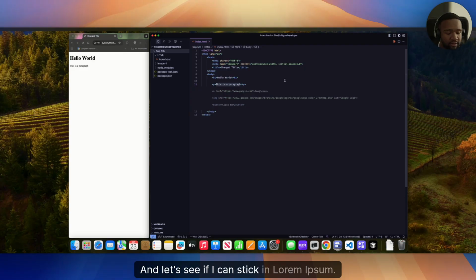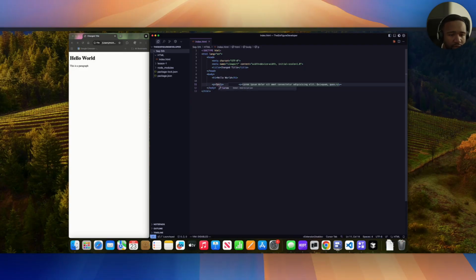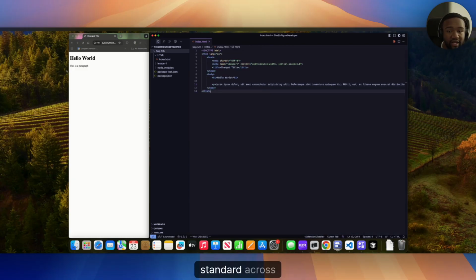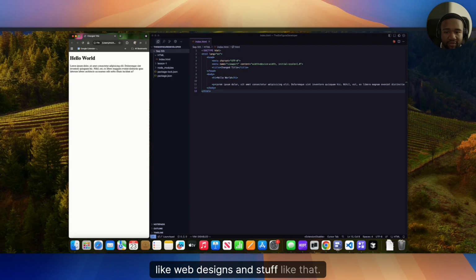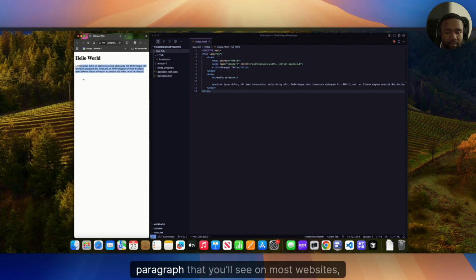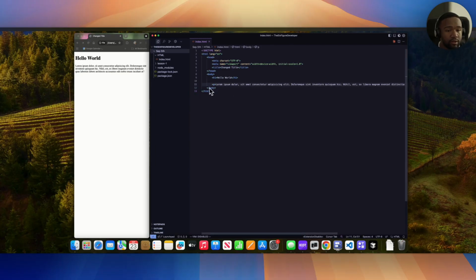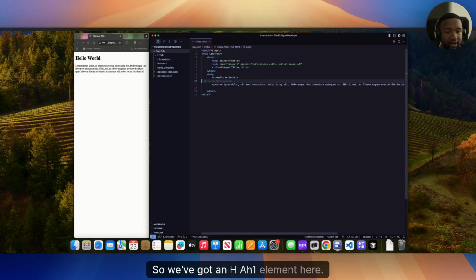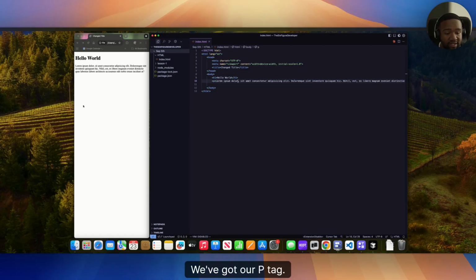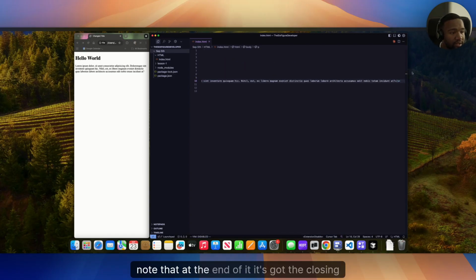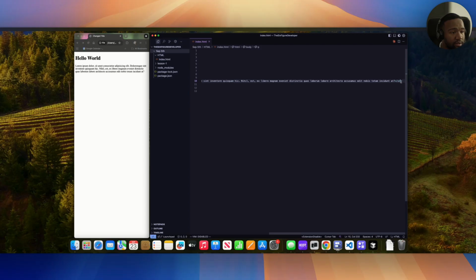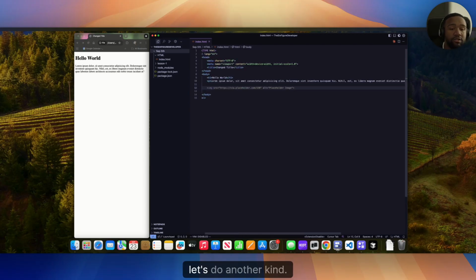And let's see if I can stick in lorem ipsum. Yeah, there we go. Save. This is just dummy text that's really standard across web designs and stuff like that. So there you go. Right, so then just for a basic kind of paragraph that you'll see on most websites, this is what it looks like. So we've got an H1 element here. We've got our P tag, and again, note that at the end of it, it's got the closing tag right here.